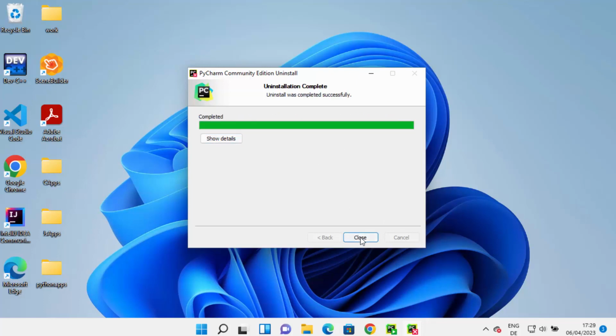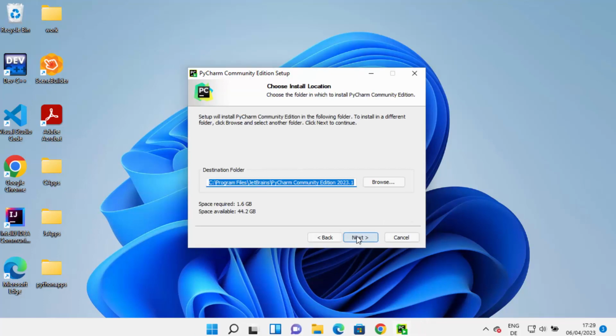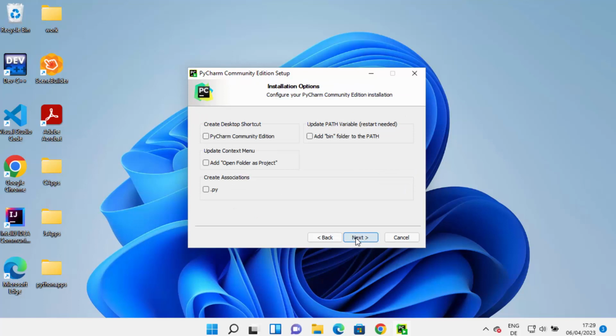Once the uninstall is completed, click on close, and then this will be the location where your PyCharm community version will be installed. So here, if you don't have a good reason to change this location, just leave it as default and then click on next.